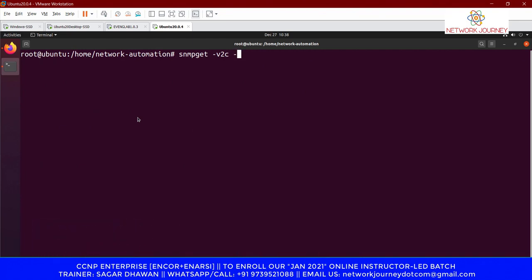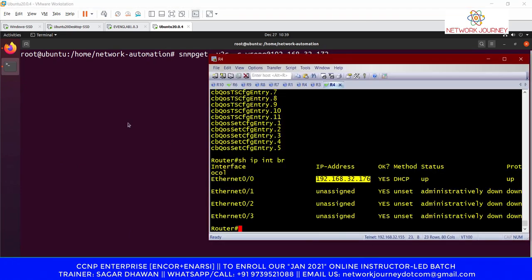What community string am I going to use? Purposefully, let me use a wrong string now. When I say wrong, it's still a string, but I'm purposefully giving it a wrong try. And then I will enter the IP address of the device. So I'm trying 192.168.32.172. Is it so? 176.